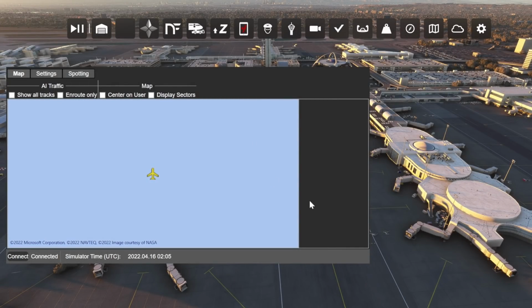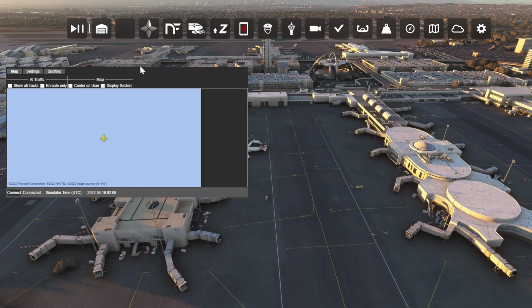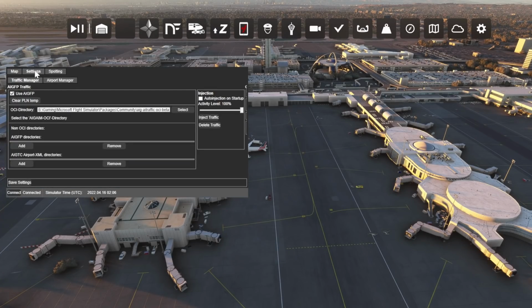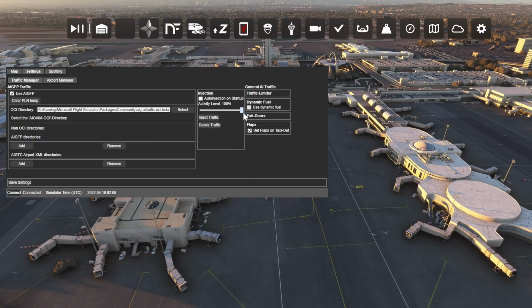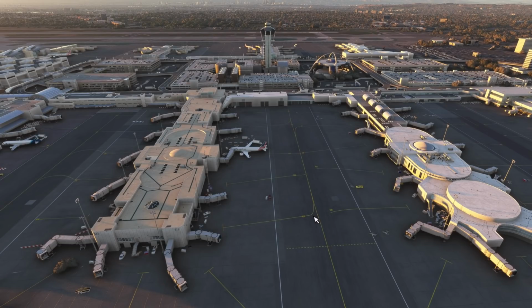So now all we need to do, there we go, that's a little bit better, is go to settings, as we talked about before, and expand the window here, and we can set our activity level, as we talked about before, and hit inject traffic. You can see that we are connected down here in the bottom left, and I'll minimize this and we'll just watch. And it does take a second.